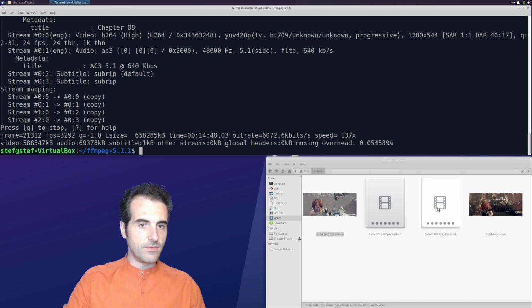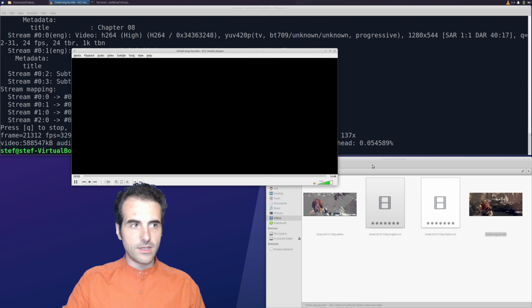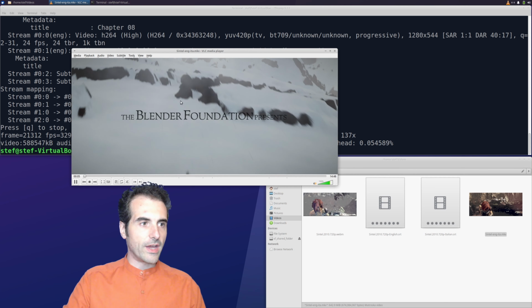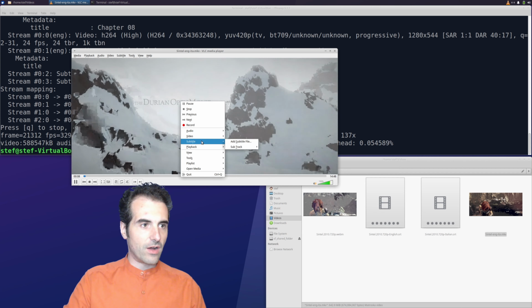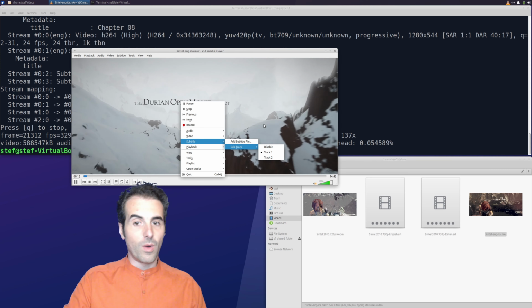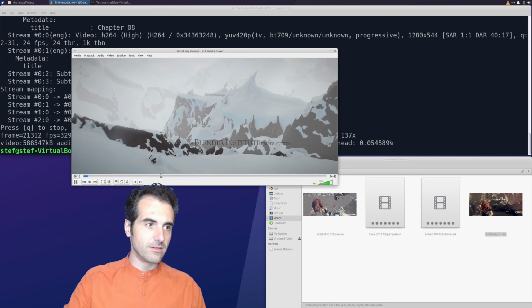And let's see if the video is played. So I'm going to open it with VLC. And see that the video is played perfectly. I'm going to check also if the subtitles are rightly put. So here we've got the 2 tracks. One, I suppose it is the English. The other, I suppose it is the Italian. Let's hope.